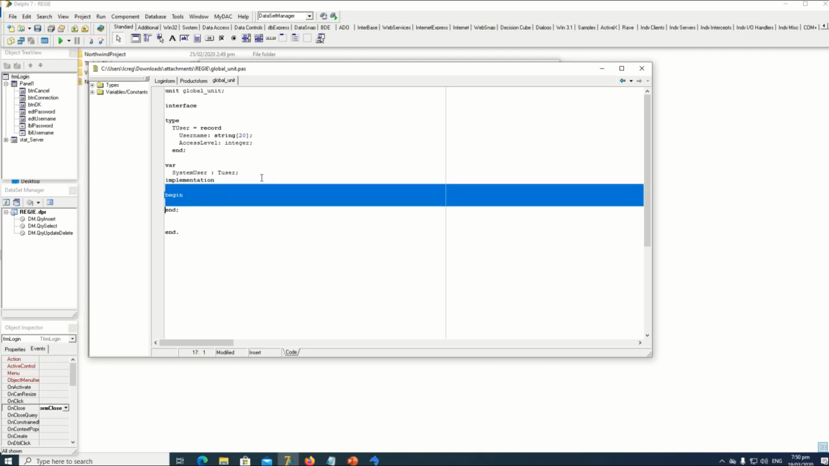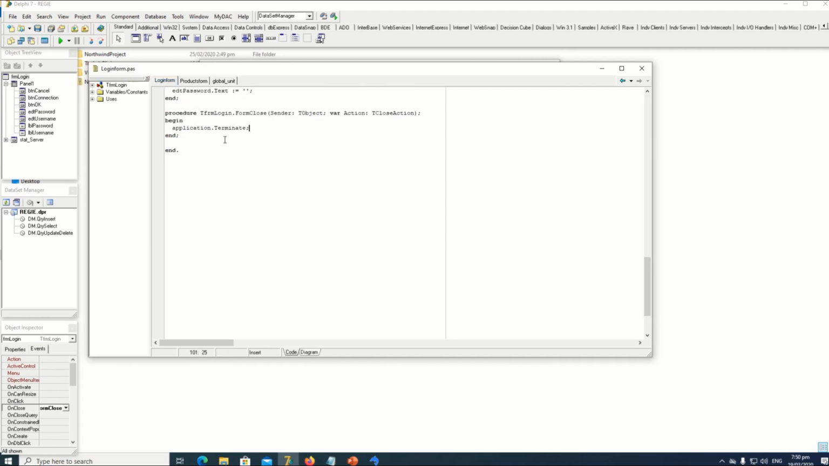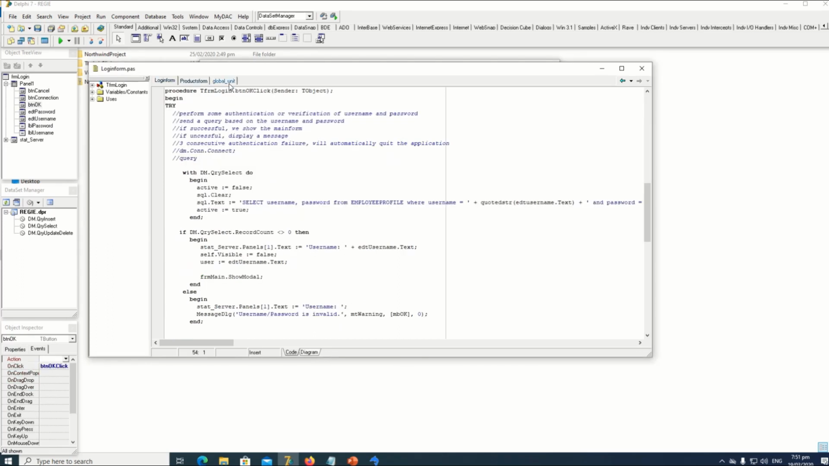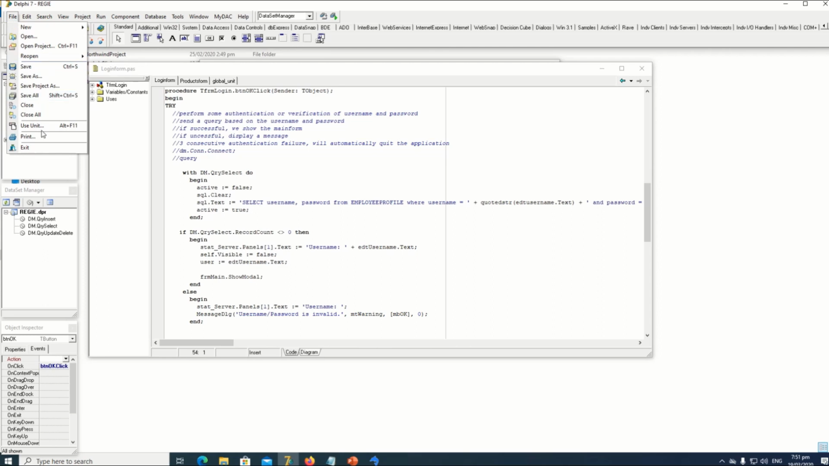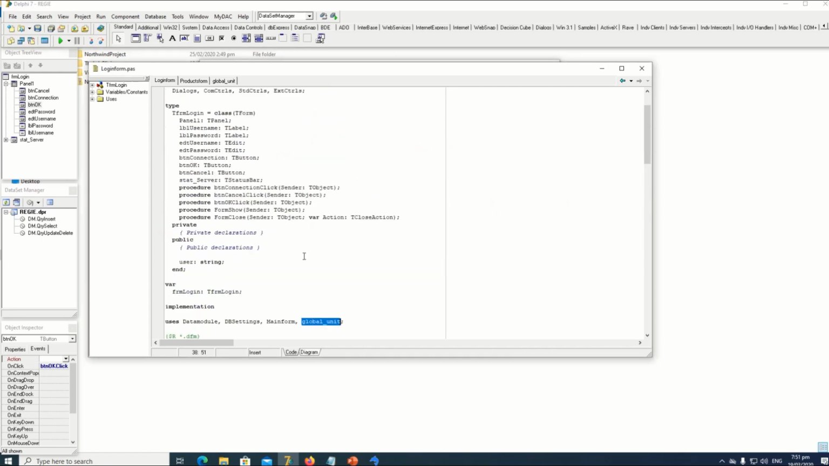So what I will do is I will not do that one there. What will happen is that when the user logs in, we are going to assign the login information, the username and access level of that user, into the SystemUser variable under the username and access level. So let's try to start with that one. Of course the first thing that we're going to do is link the global unit to the login form. So uses GlobalUnit. I think I have already added that one, it's already there.